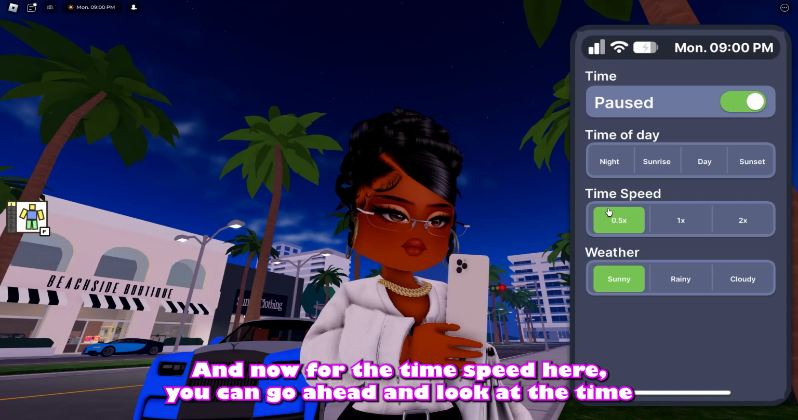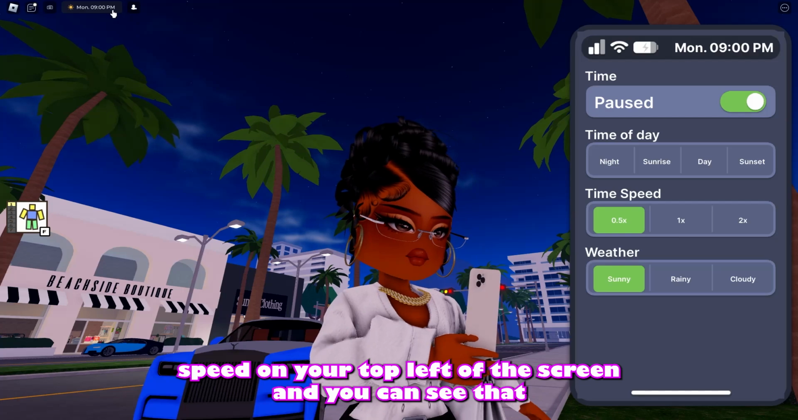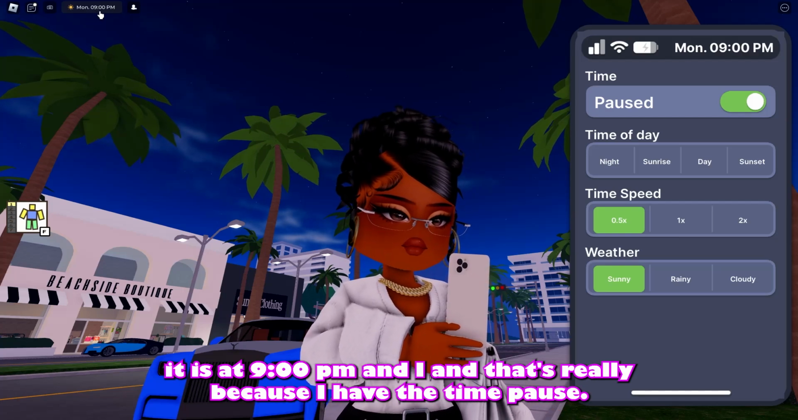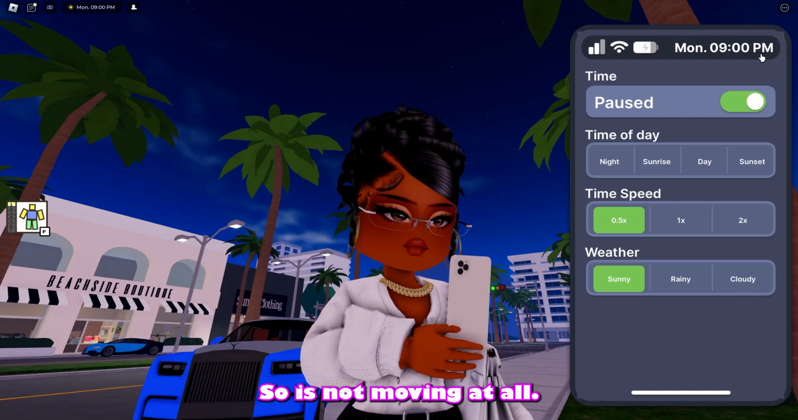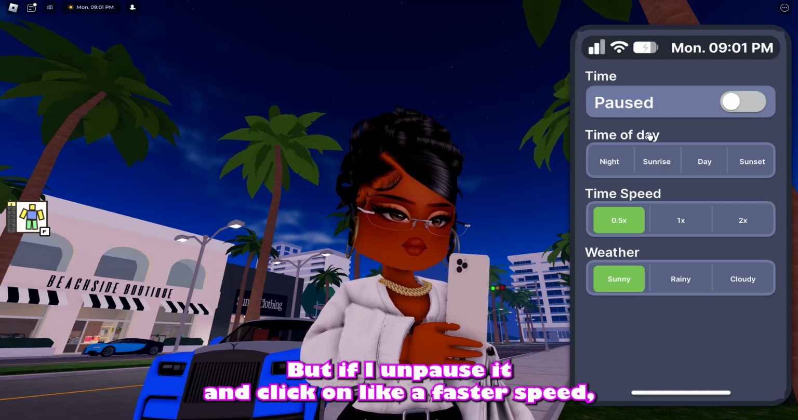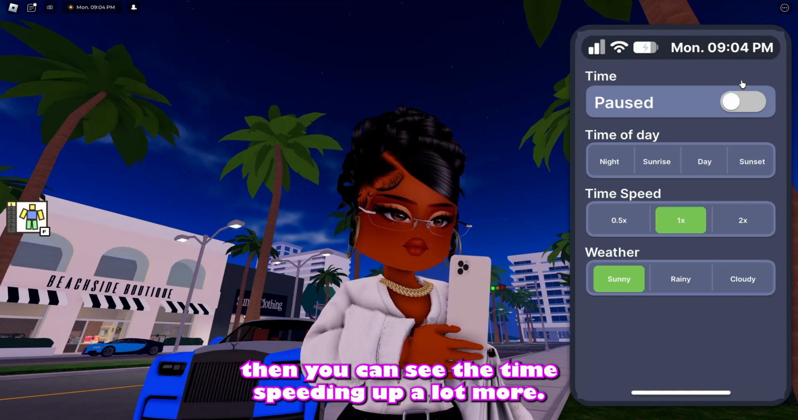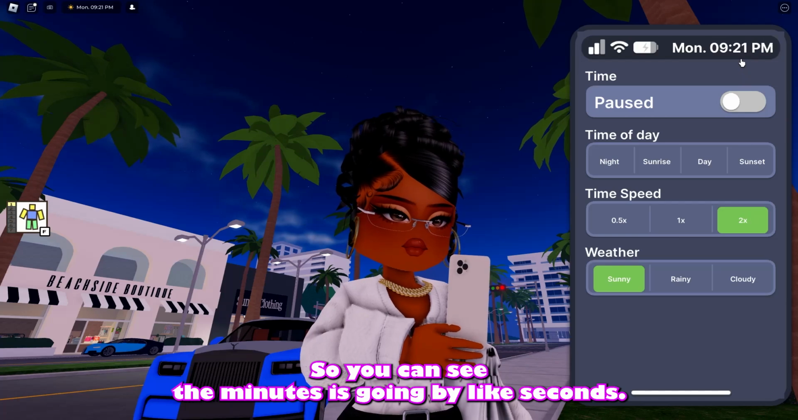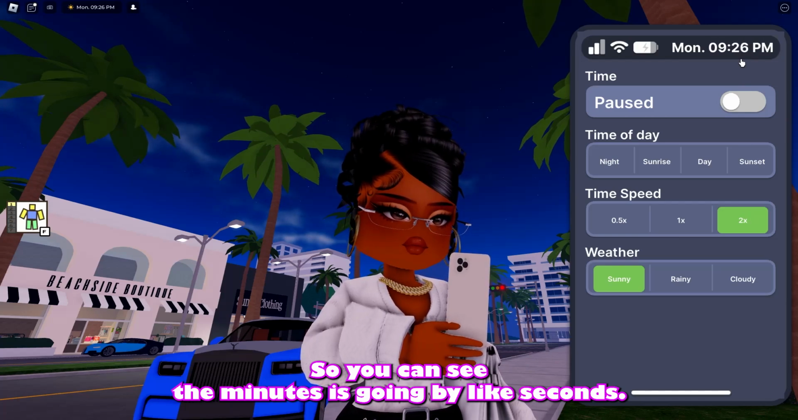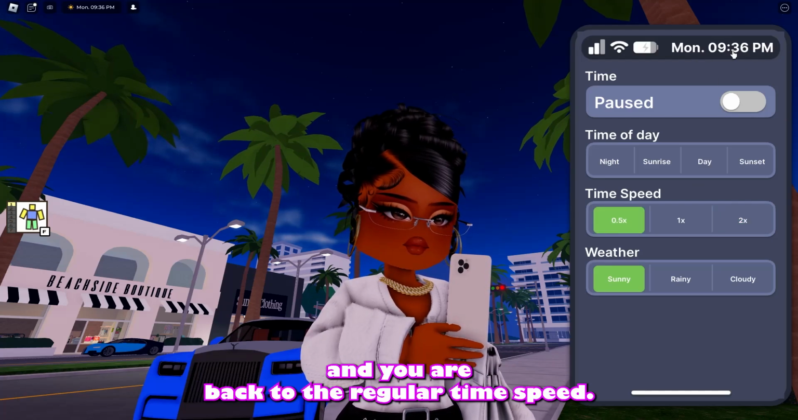And now for the time speed, here you can look at the time on the top left of the screen, and you can see that it is at 9 p.m. That's really because I have the time paused, so it's not moving at all. But if I unpause it and click on a faster speed, then you can see the time speeding up a lot more. And it would go even faster if you have the 2x as well. So you can see the minutes are going by like seconds. But if you want it back to normal, go ahead and click on 0.5x and you are back to the regular time speed.